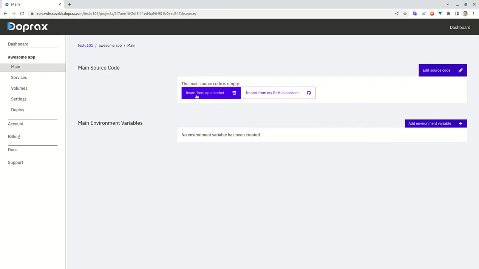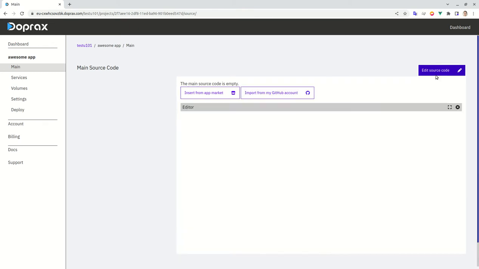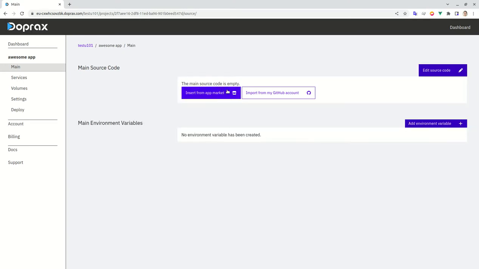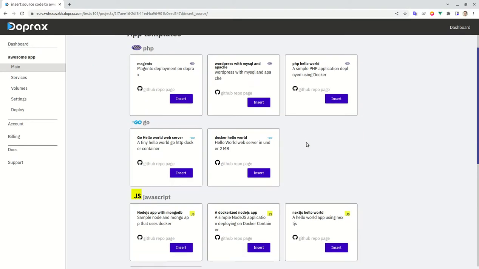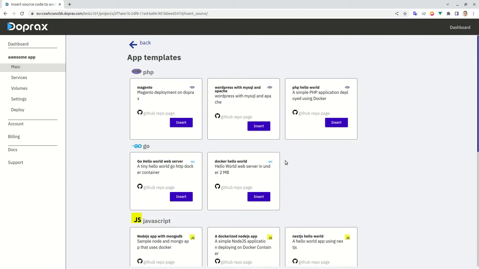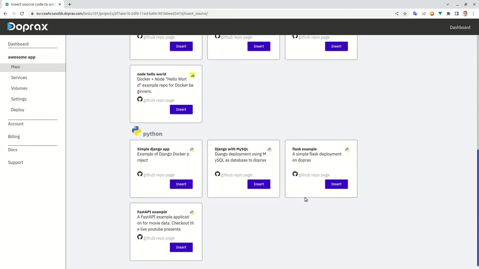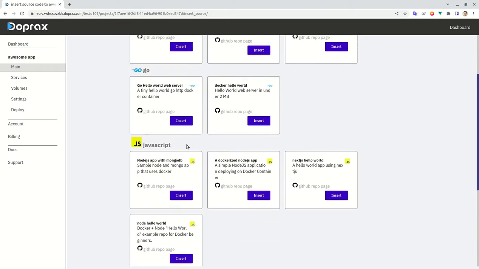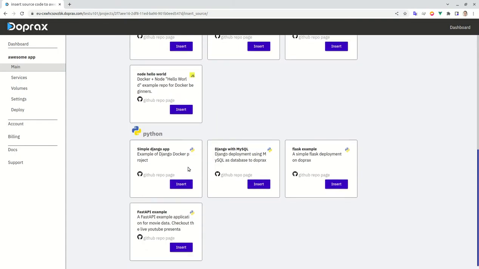Alright, you can insert source code from App Market or from your GitHub account, and also you can edit it using our online editor here. But the easiest way would be inserting from the App Market, which has useful applications that you can use to try stuff out with different programming languages.